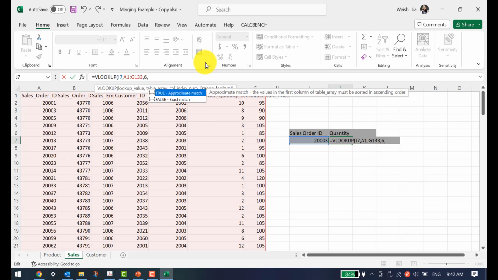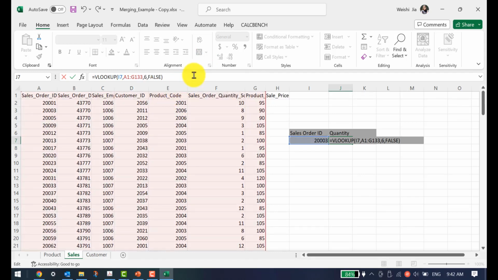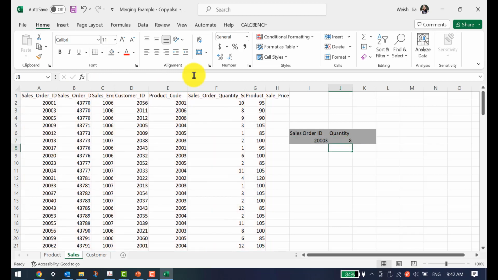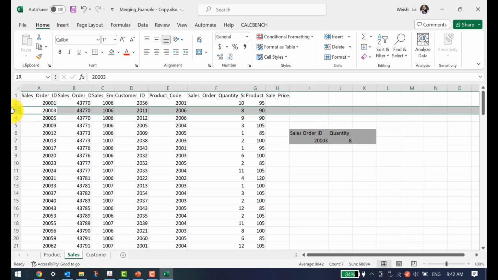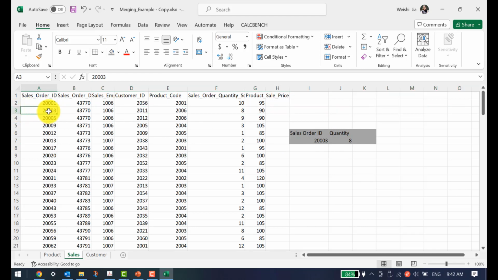So I'm going to put in number 6 in here to indicate that I want the quantity column to be returned. And it's asking you, do you want approximate or exact match? We're going to select exact match, which would be FALSE here. And then we'll close the parenthesis and hit enter. It's going to return the quantity of order ID 20003, which is 8, which is the correct one that we're looking for here. So this is order 20003, and this is the quantity of that order.